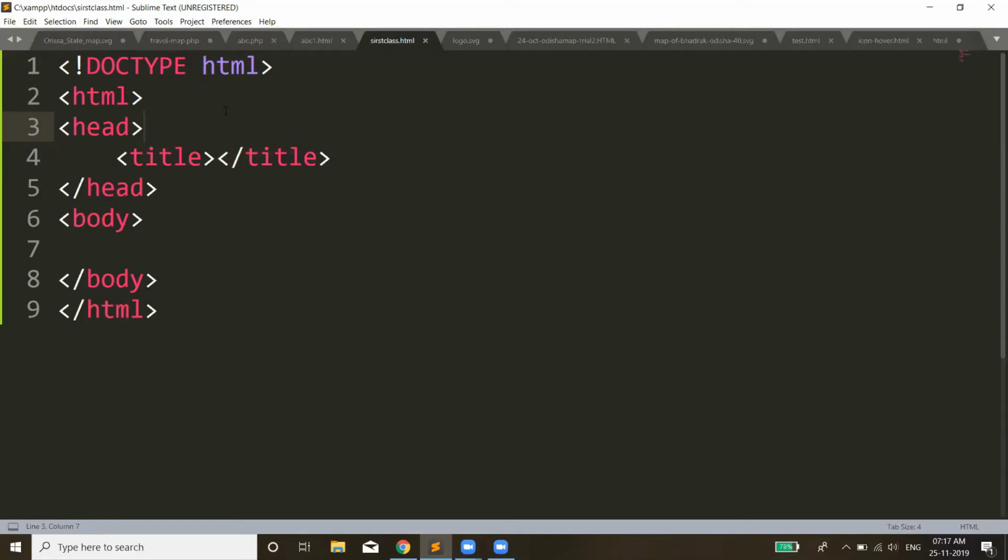This is the common syntax. Now, HTML is a tag. Line number 2, HTML is a tag. Line number 9, HTML is a tag. But what is the difference here? HTML here is the starting tag. HTML here is the ending tag.